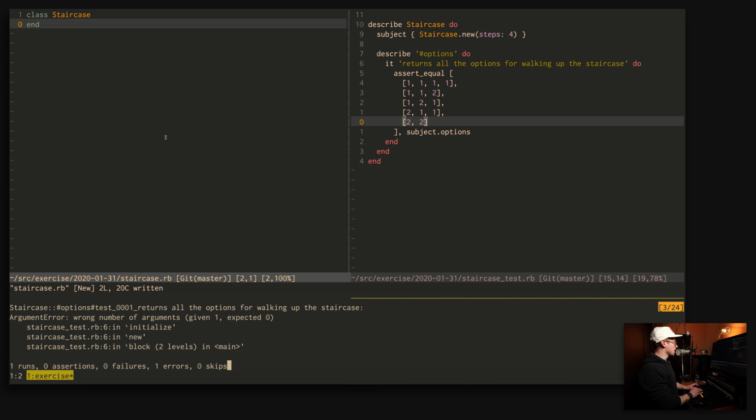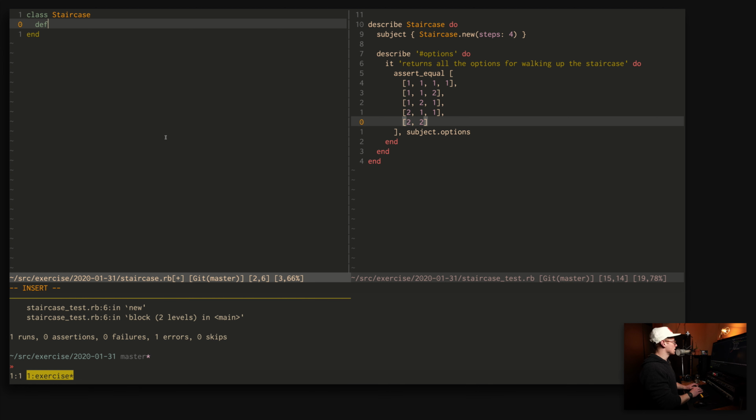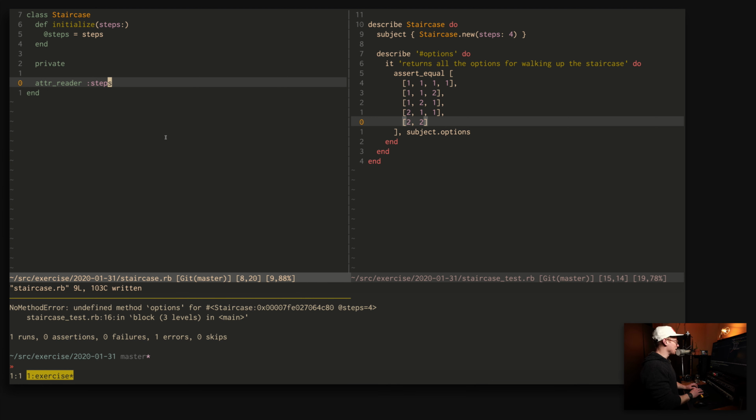Okay, so now the tests are in the bottom, by the way, if you don't see them. So now it is telling us that our constructor doesn't take in the arguments that we're passing. So let's fix that. Initialize. It's going to take some steps, and we should save those steps. And then let's make those steps readable later as well. Adder reader steps. And I'm making it private just because we don't have a use for making this public yet. Easier just to make stuff private at first and make it public if you really need it.